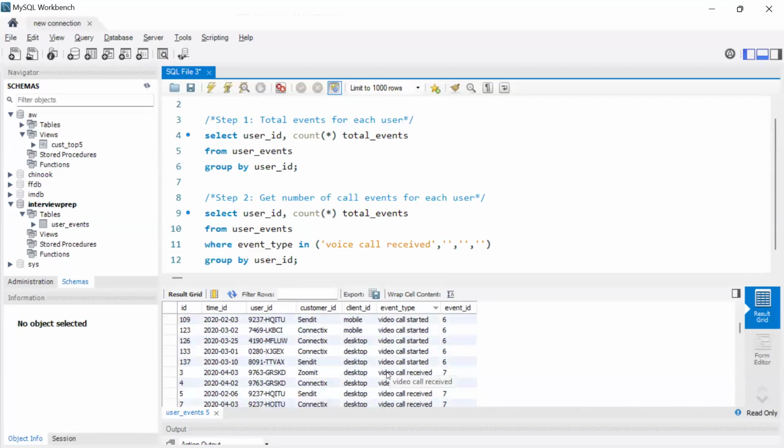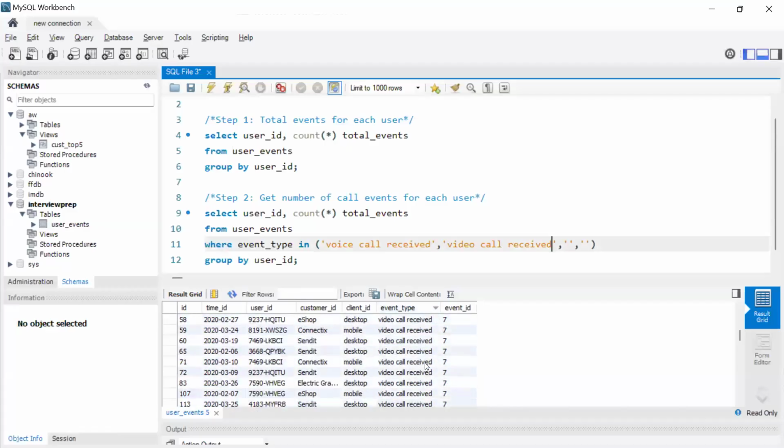So voice call received is done. Video call received will be coming in. And received and sent, so I have to look for sent, if we have any. We'll apply the value and let's see if it is there. So video call sent and voice call sent, right?